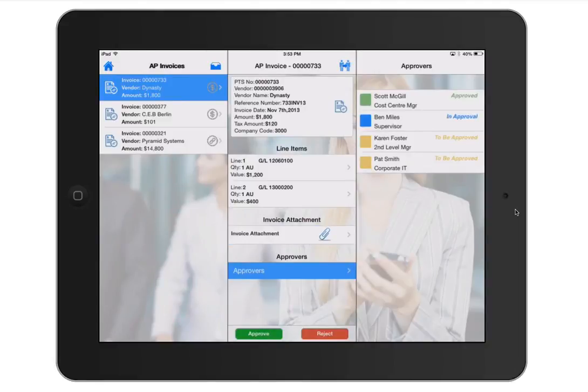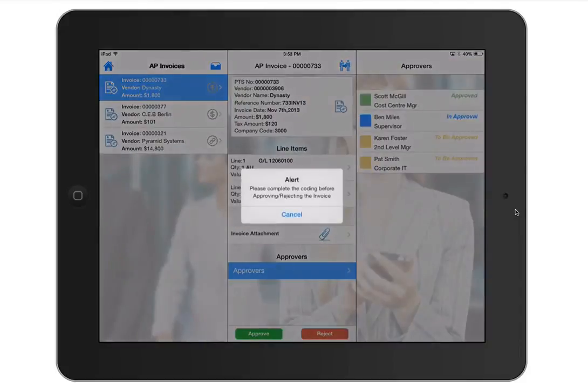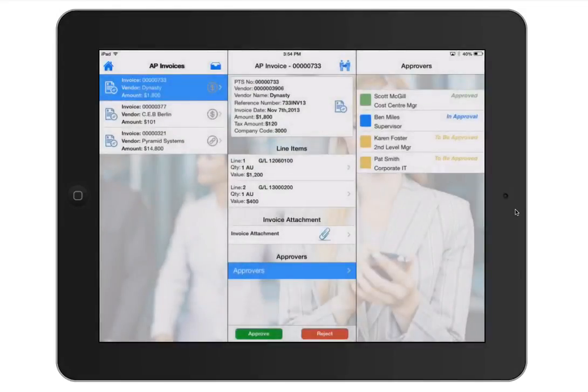So as you can see on the right hand side, I am Ben Miles. It's an approval with me, and it's got 2 levels of additional approval before I can post this invoice into the system. So let's go ahead and try to approve this invoice at this point. And the moment I click approve, you can see that the solution does not allow you to actually post this invoice because it has missing data. What is that missing data? It's your coding information, because you were not able to capture the coding information up front like you would have done using a purchase order invoice. So in this case, it's requiring me as an approver to complete the coding.